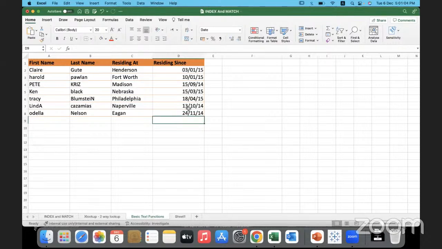We can sort, Swati. We can sort the data even without filters. I will show it to you. We will be using this sort and filter option.